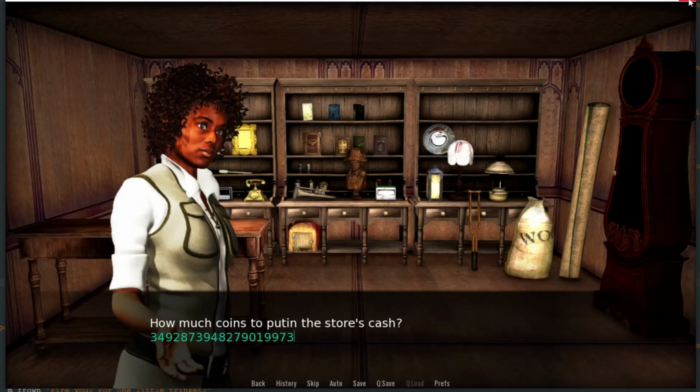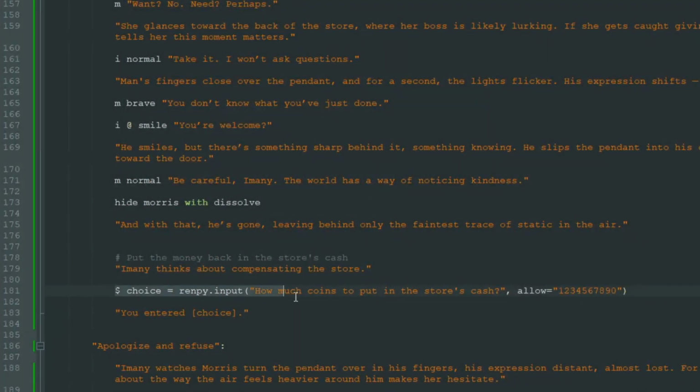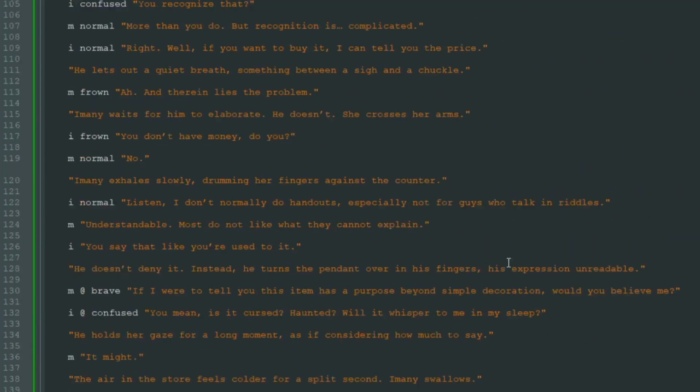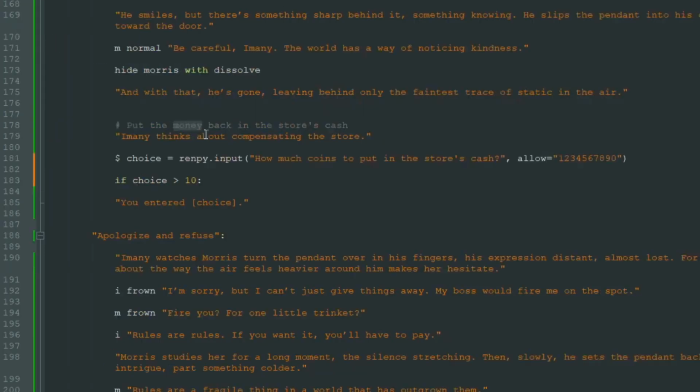So to get rid of this problem, we need some conditions to check what number the player entered. And as you remember from previous videos, to make it conditional, we write if. If choice is bigger, larger than 10, because as you remember, we have 10 money in our pocket at the beginning of the game. So actually we can do this.